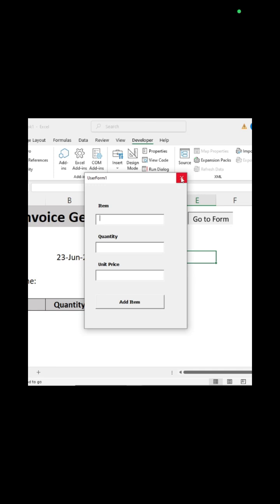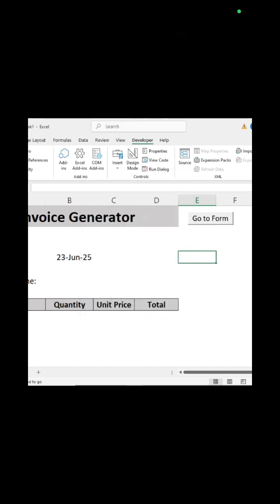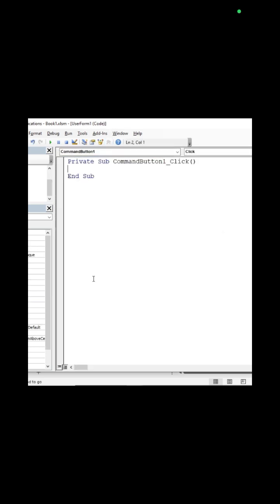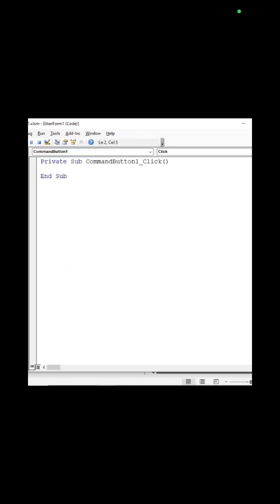Now the next thing is going back to the Visual Basic. I'm going to double click the add item button, so that we can enter all the data in the entry form. I'm going to create the macro for this. So it will be private sub, button one click.